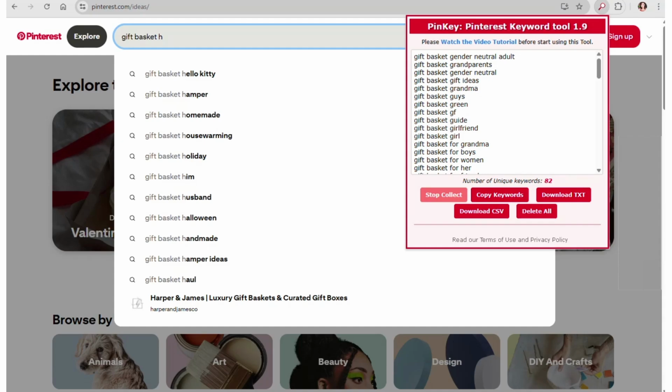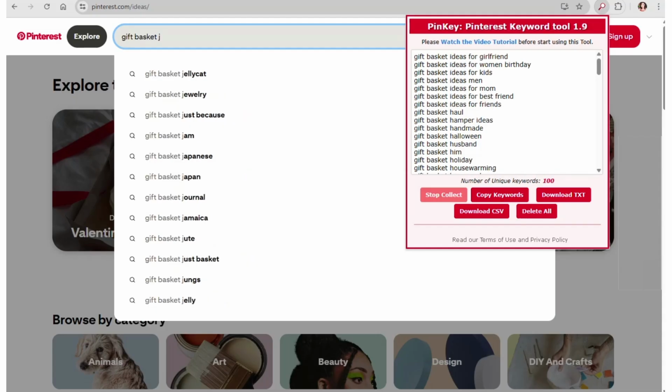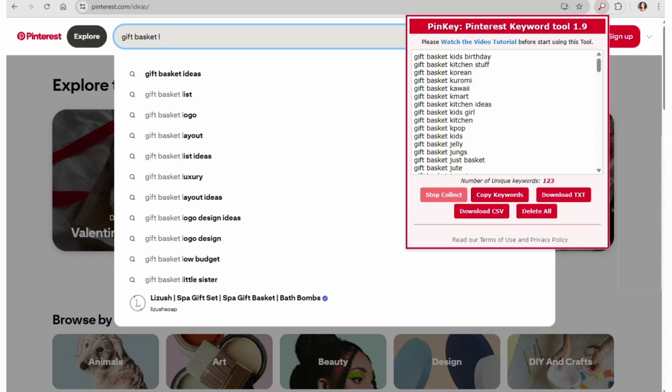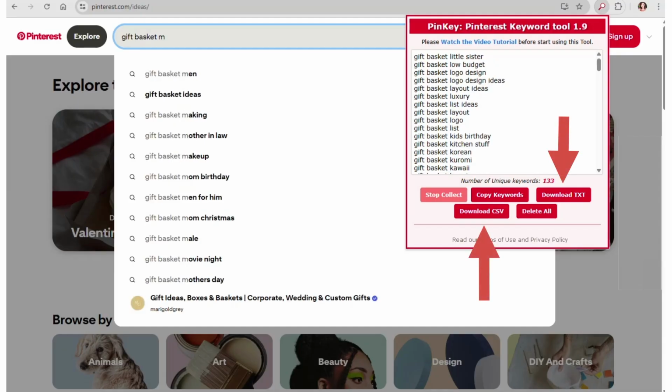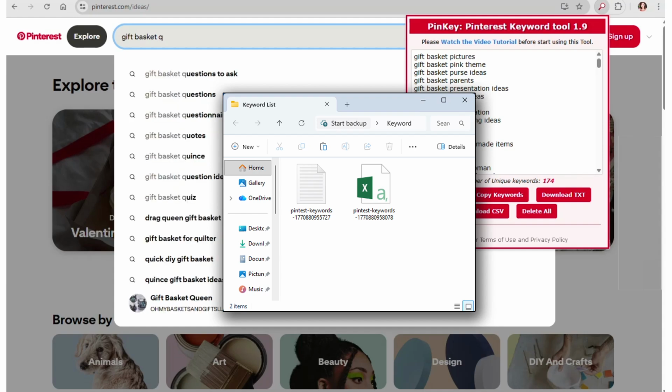Note that what we collected here is the latest, updated Pinterest keyword list. You can delete any keywords you find irrelevant. Once the keyword list is ready, use this option to copy the list. You can also download the list in TXT or CSV formats. You can open the CSV keyword file using Microsoft Excel, OpenOffice, Apple Numbers, Google Sheets, or any other program. Upload this list for your promotions or for advanced keyword analysis tools.